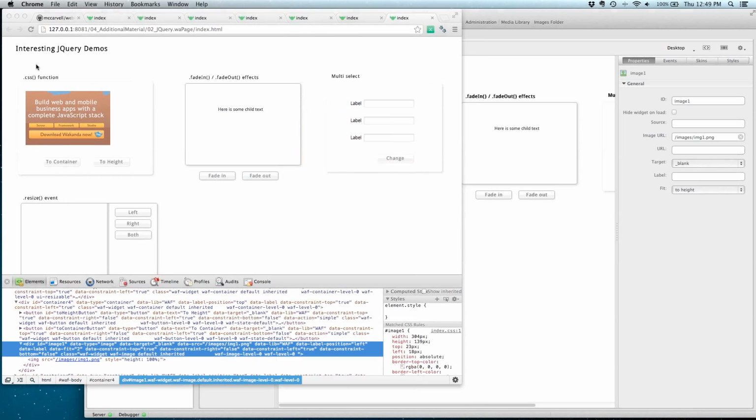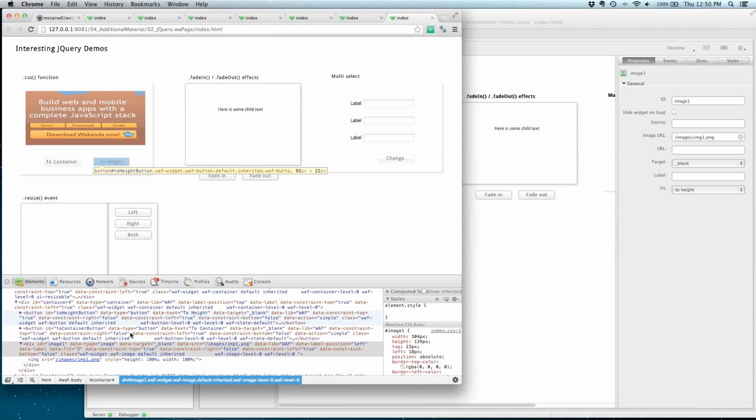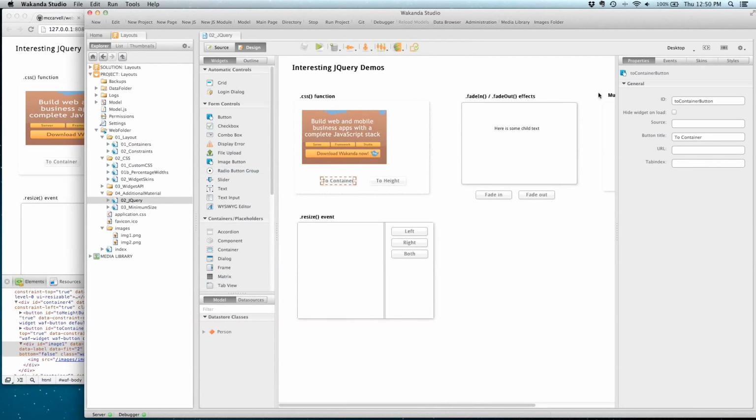property. So what I've done is I looked at, okay, what's the difference between fitting it to the container and fitting it to the height? And what it was, it was adding a style width 100% when you went to container. So what I've done in this to container is I've just added some jQuery that adds an inline style. That's very simple. We'll look at the code.